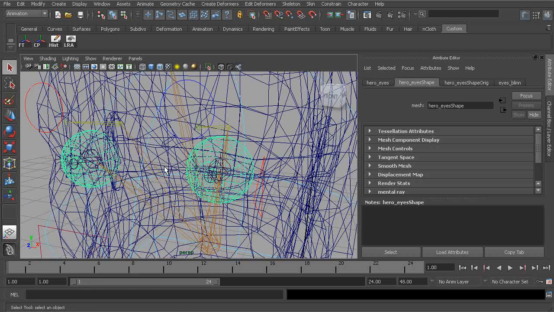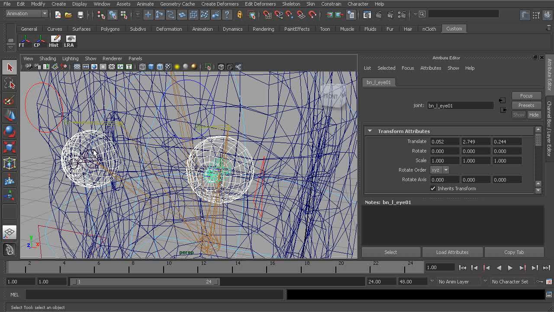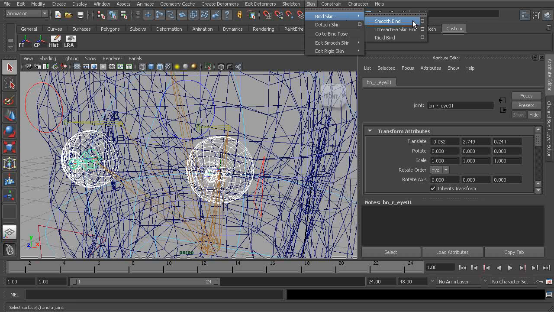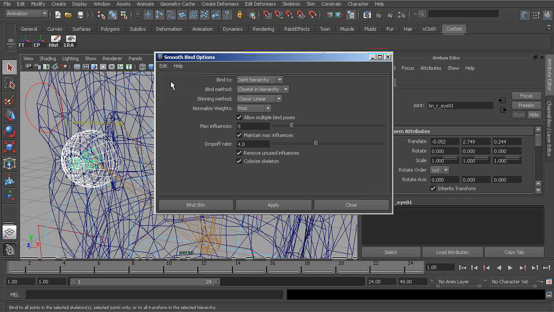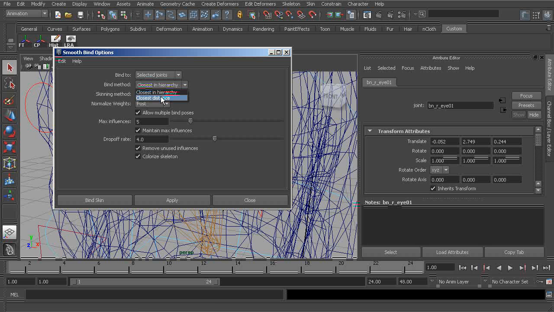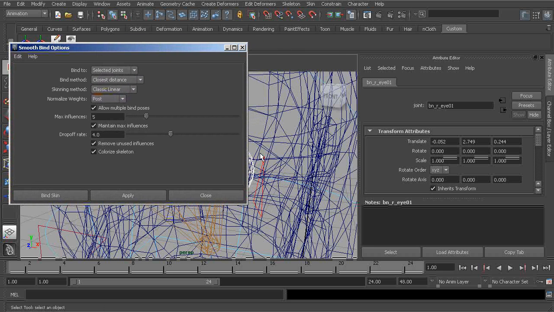So it's just a matter of grabbing our eye mesh, shift selecting both bones, and choosing skin, bind skin, smooth bind options. I'll reset the settings. And what we'll do is go ahead and work with the settings we'll use for binding the entire character. So we'll go ahead and set that now. So what we'll do is use selected joints for our bind to method. Our bind method, we'll go ahead and set that to closest distance, which is a more accurate bind as it looks at the distance between our joints and the vertices the joints will affect. Our skinning method we'll leave at classic linear.